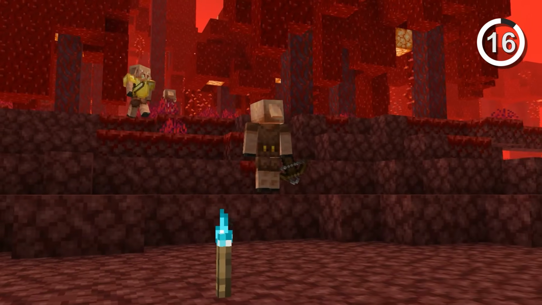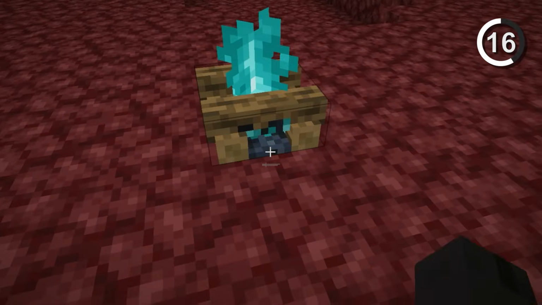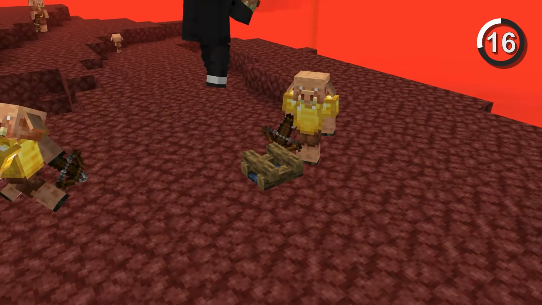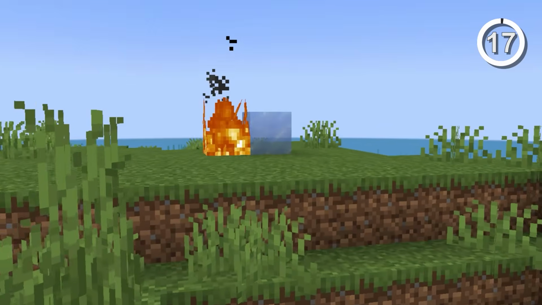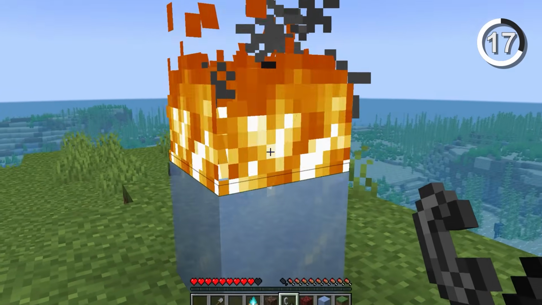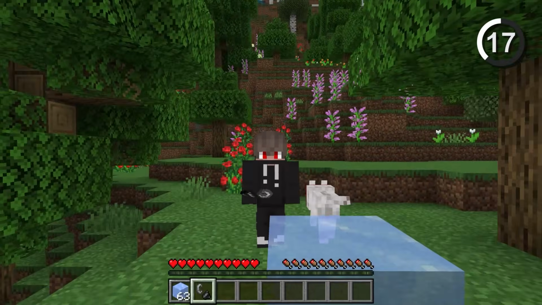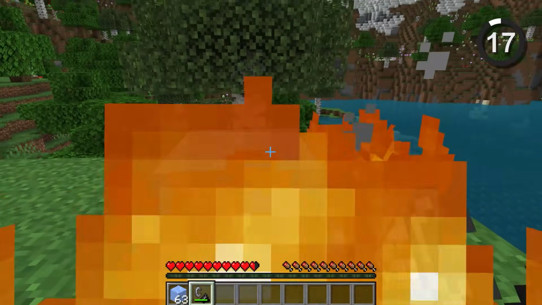Piglins are terrified of soul fire. That's common knowledge. But here's the weird part. If you place a soul campfire and then extinguish it, piglins will still avoid it like it's burning. Even without the blue flames, the fear effect remains. Fire and ice don't mix. Literally, in Java Edition, you can place fire on top of an ice block and it'll eventually melt. But in Bedrock Edition, fire can't be placed on ice at all, making this fiery combo completely impossible.